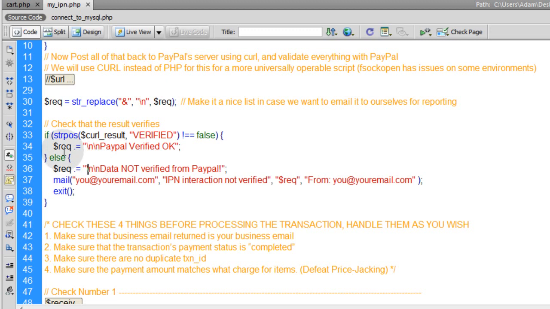If it is verified, you can put in the request variable list at the very bottom, it'll render in this, PayPal verified OK. If it's not verified, you put at the bottom of the request variable list, data not verified from PayPal, and you mail yourself all that information along with the request list. So the request list and this little message here will arrive in your email inbox.